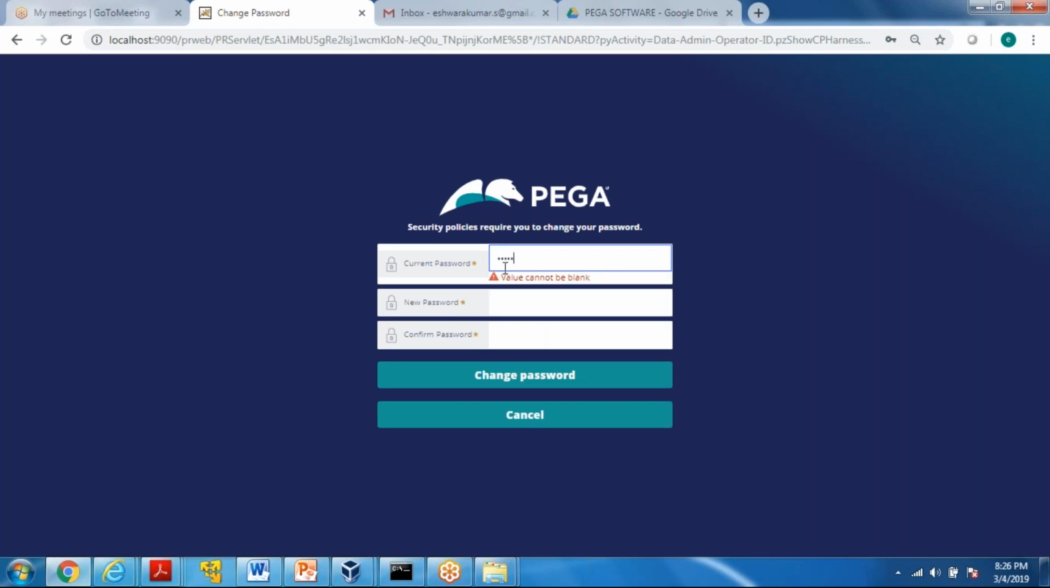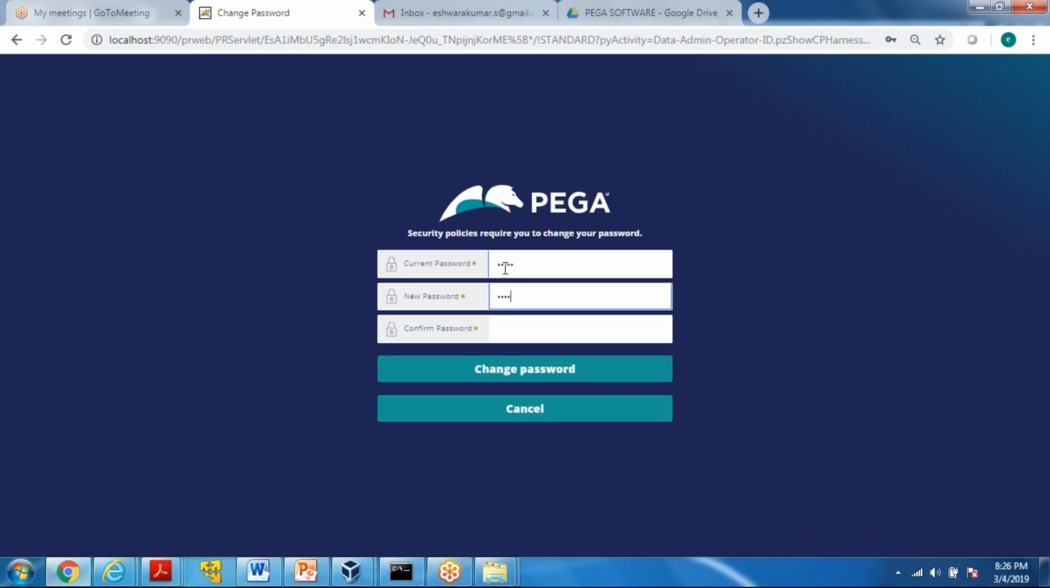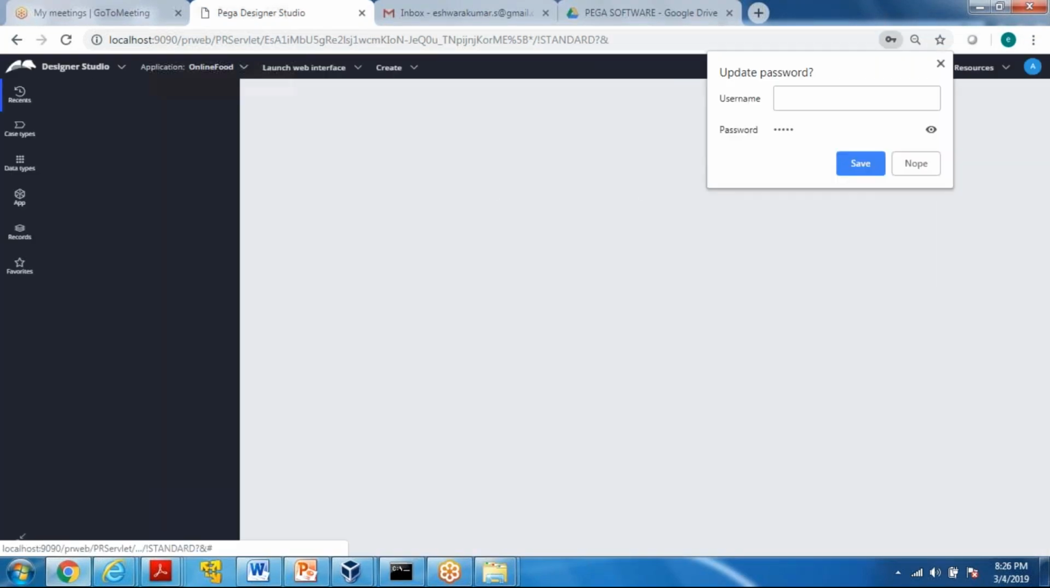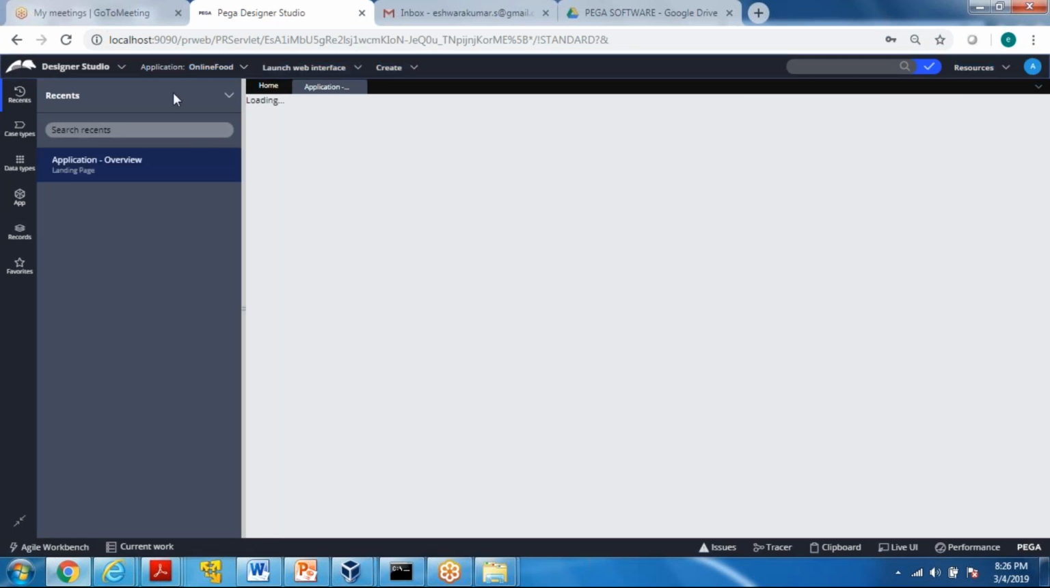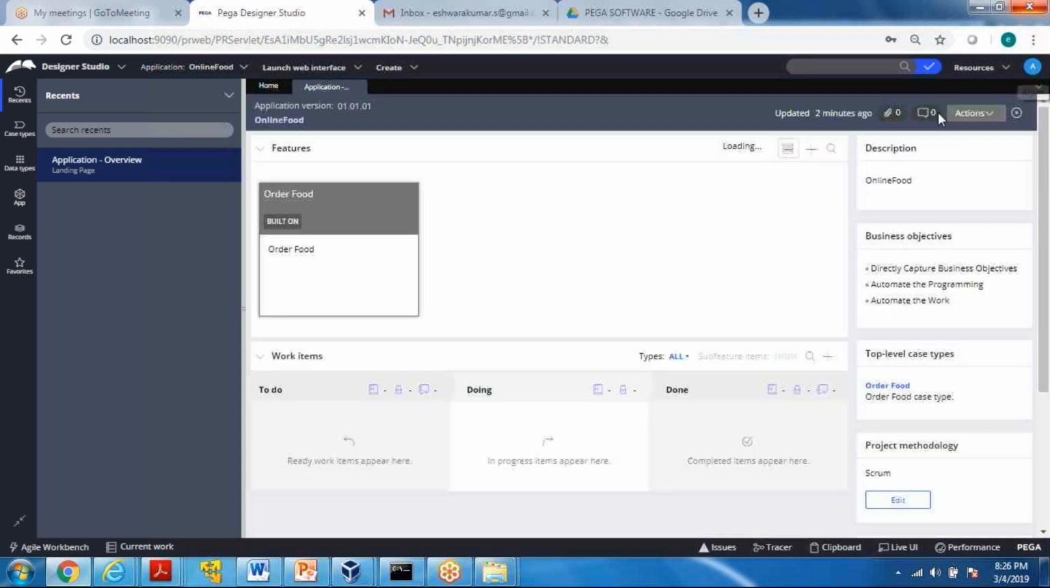So again, it is asking for the rule password. So I'm changing it to rules. Click on change password. And if you look here, our application will be Online Food. Is it Online Food or not? Yes, sir. So this is Online Food. And our username is what? Arjun. Can you see here, this side? Our username is Arjun. Okay.